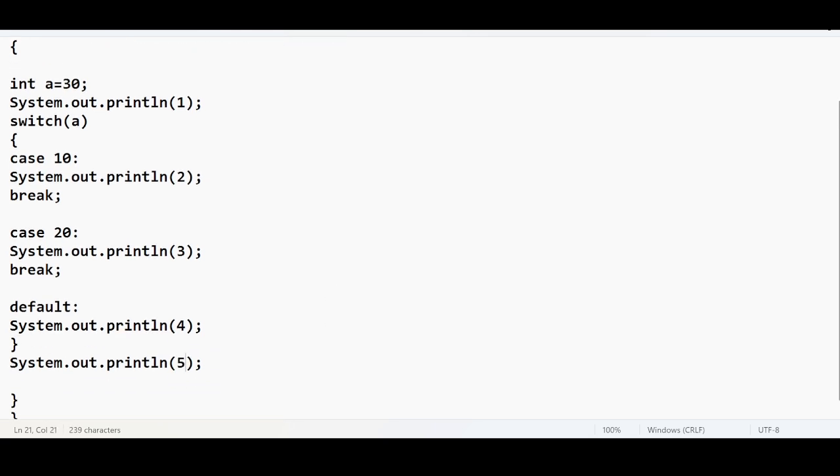anyone can answer if you know, else I will explain this for you. What would be the value in the console? Anyone? Any idea what will be the answer in the console? 4, 5. Correct.